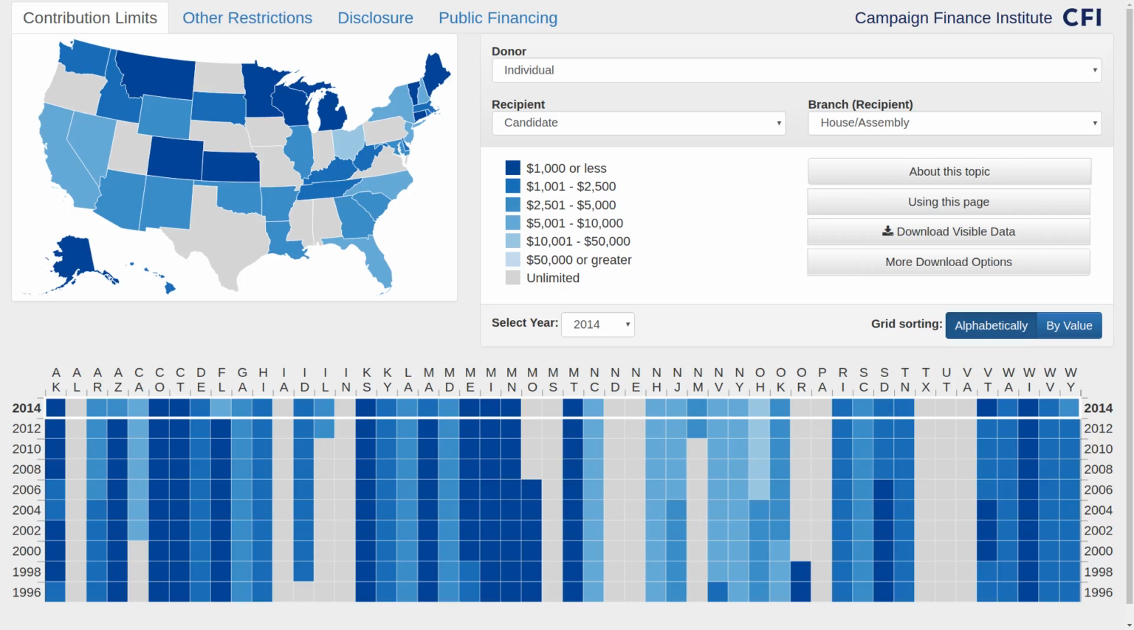Welcome to a quick tour of the Campaign Finance Institute's historical database of the state laws that govern money and politics. Within the visualization tool, you can build custom queries using drop-down lists. When you first come to the database, the default view shows you donation limits for individual donors to candidates for the House or Assembly in the year 2014.